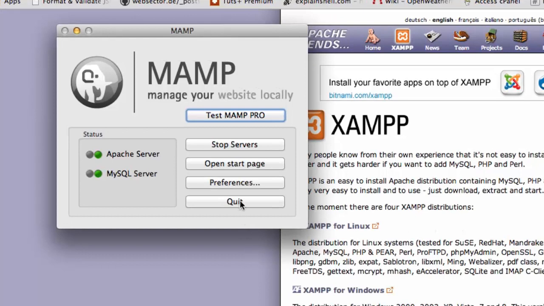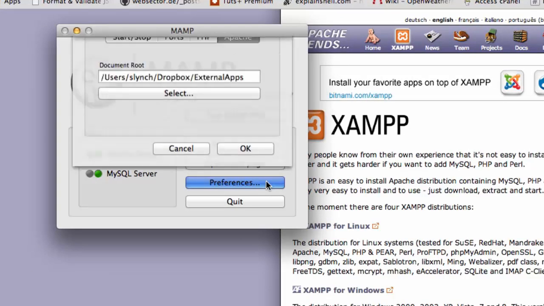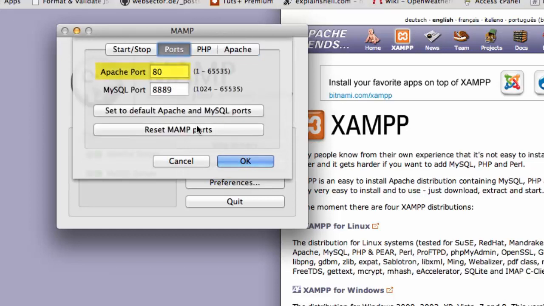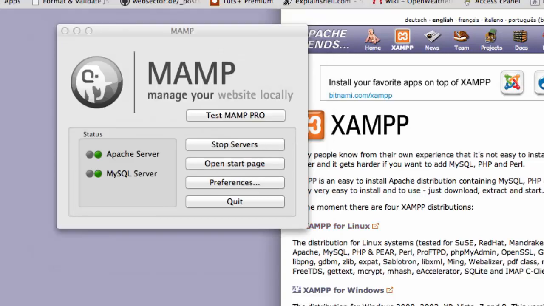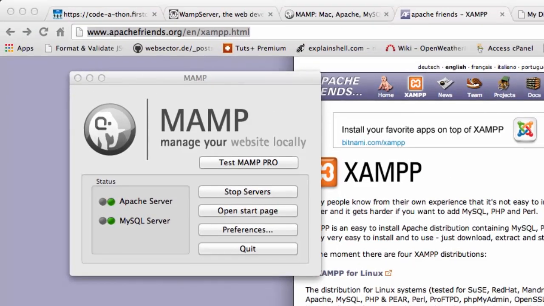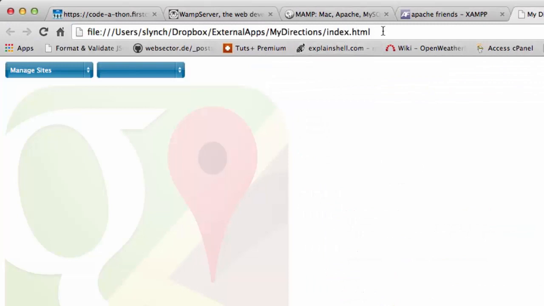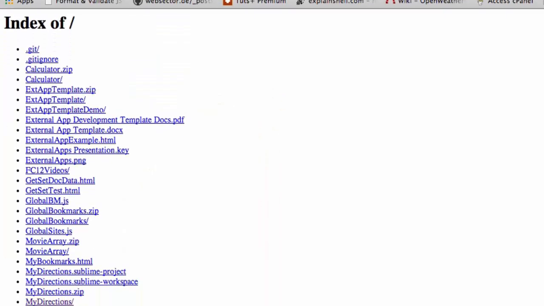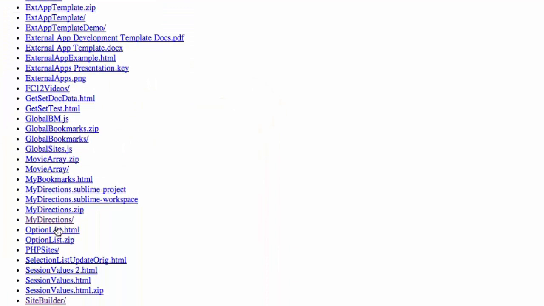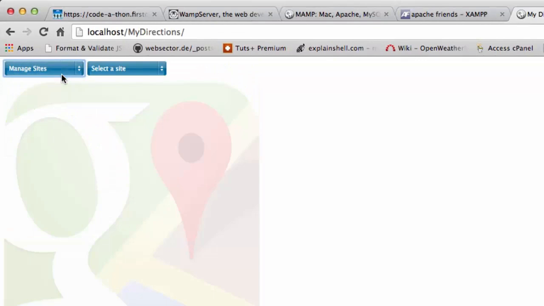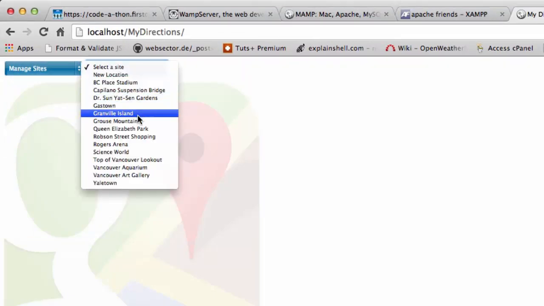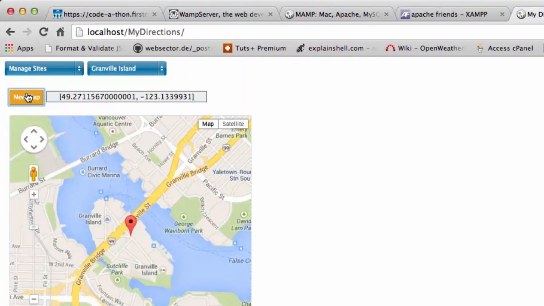I'm on my Mac here, and I have MAMP running. If I open my preferences for MAMP, I see that I have Apache running on port 80, and my document root is pointing to my external apps development folder in my Dropbox folder. So if I go to localhost, I'll see all of my external app development projects. If I open that My Directions application and go to Manage Sites, I can see that my site selection list has been populated.